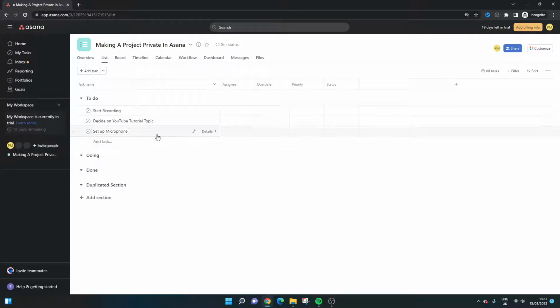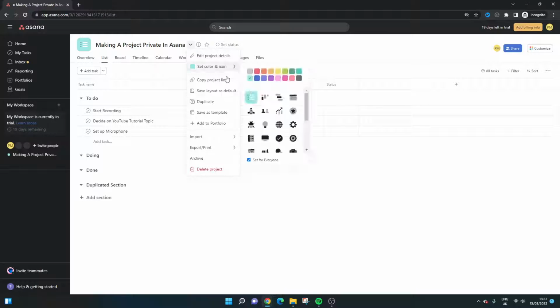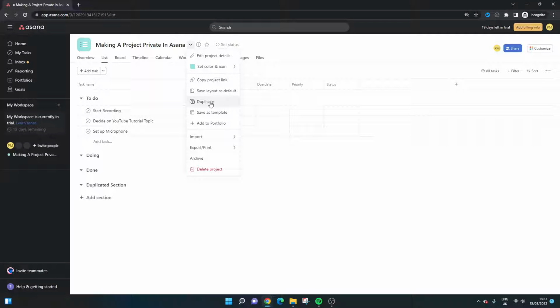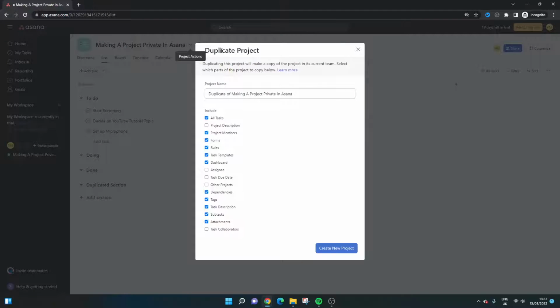So what you need to do is firstly scroll to the top and click project actions, and then click duplicate, and what that's going to do is duplicate the entire project. Now you can leave all of this checked, it doesn't really matter for the bottom parts, but you do of course need to have all tasks checked, and it will be by default.